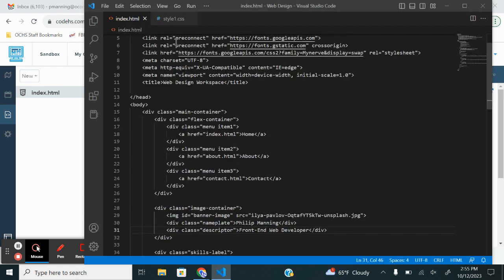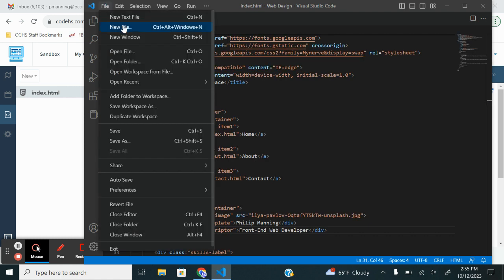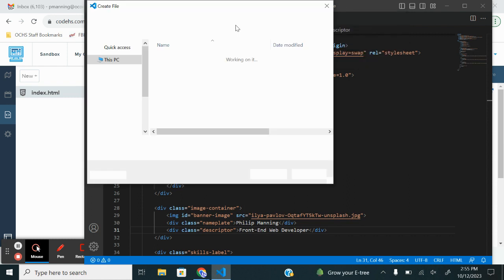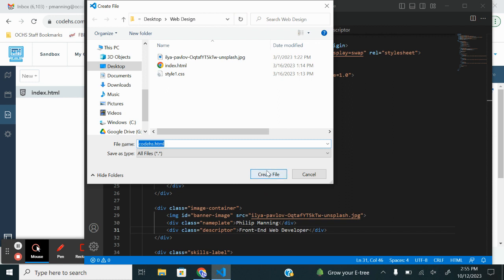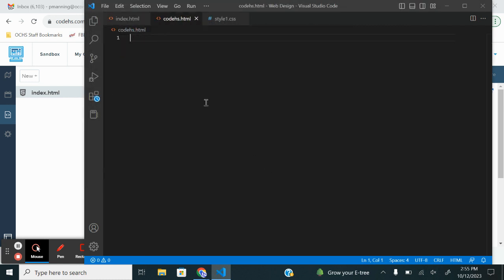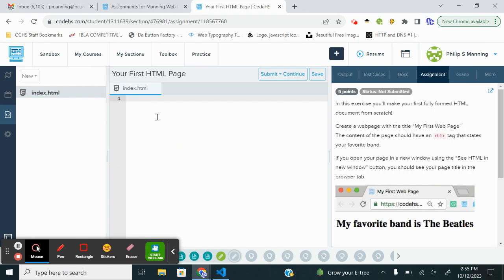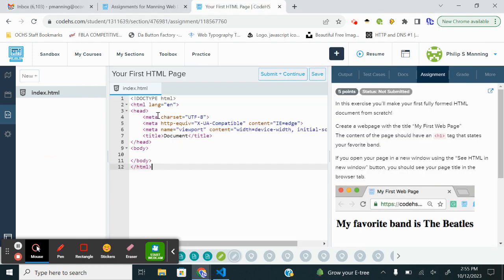These are other sites I've had open in the past. I'm just going to go to File, New File, and name it CodeHS.html. This is going to be my generic starter file. I'm going to type exclamation point, enter, and now I've got all that boilerplate code. I can copy and paste that. I have way more than I need right now.